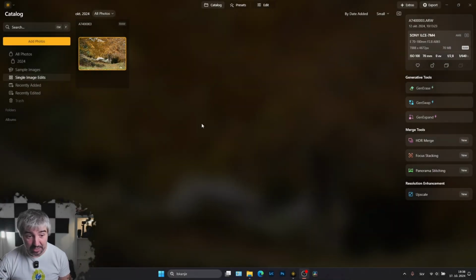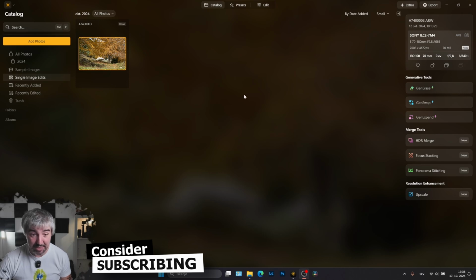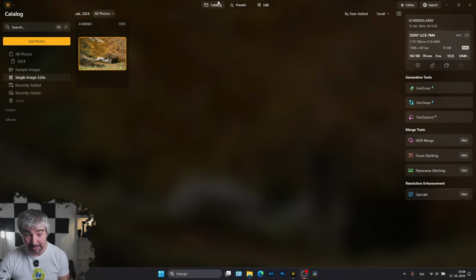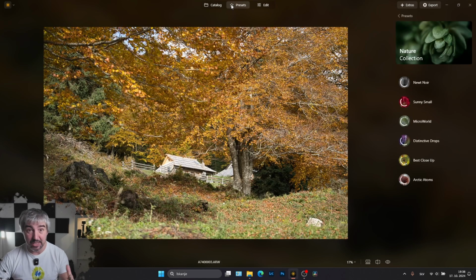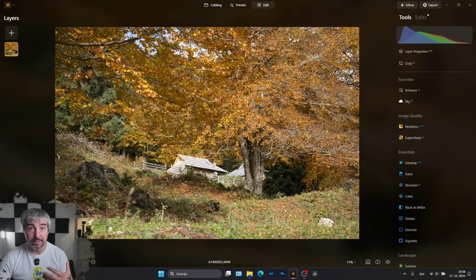In Luminar Neo, and as you can see, it's very minimalistic. You have pretty much three pages: your catalog page where you import photos, your presets page if you want to apply any presets, and then this is your edit page where we will be editing the photo.